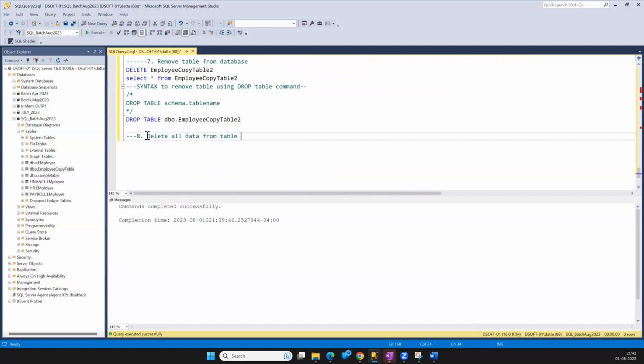keeping the structure of the table. Okay. So for that we have to use the TRUNCATE command. Okay, I'll just show you the TRUNCATE command.